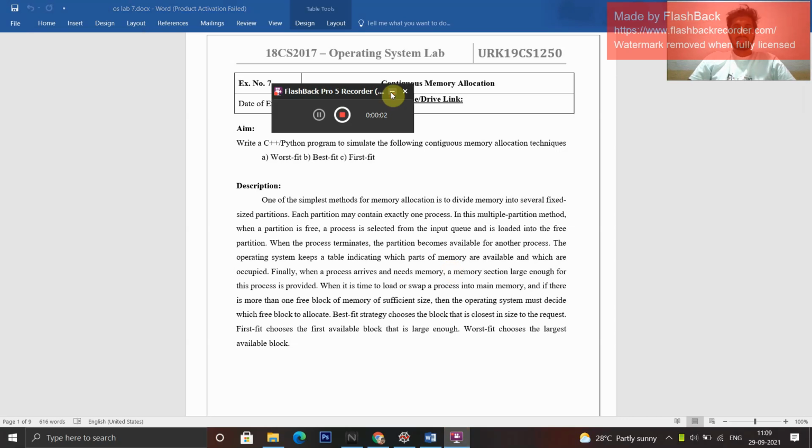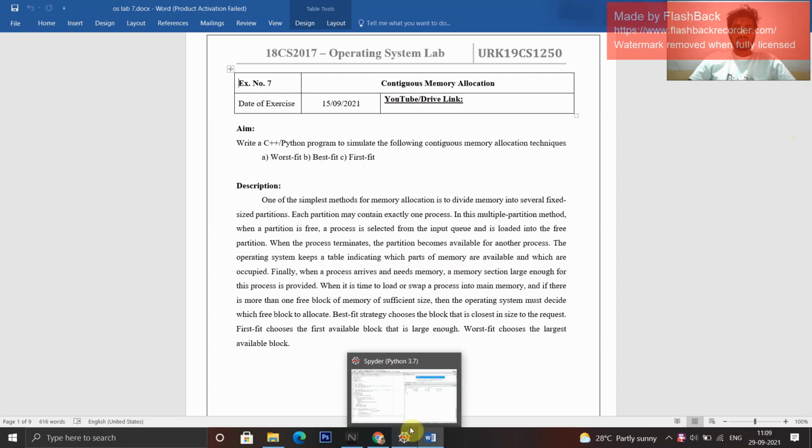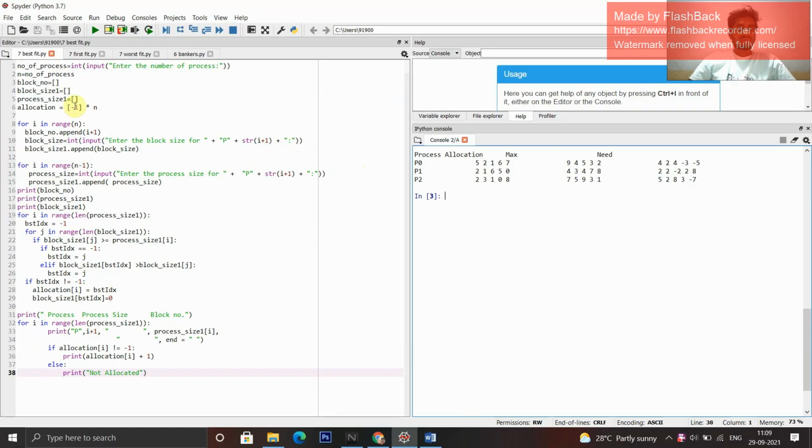In this video we are going to see continuous memory allocation. Write a C program or Python program to simulate the following continuous memory allocation techniques: worst fit, best fit, and first fit. Let's get into the code. This is the best fit.